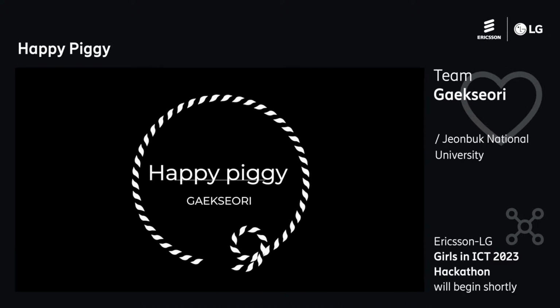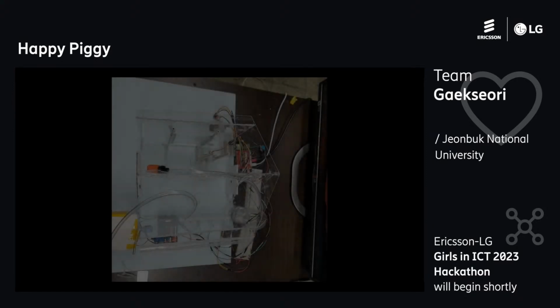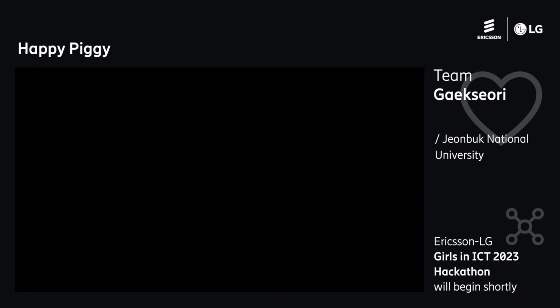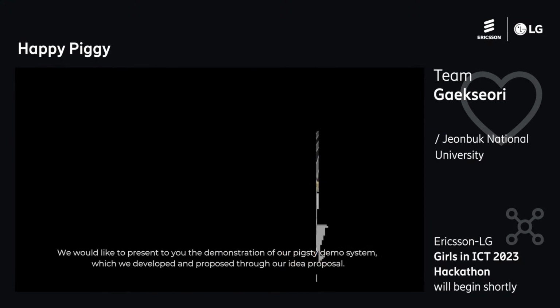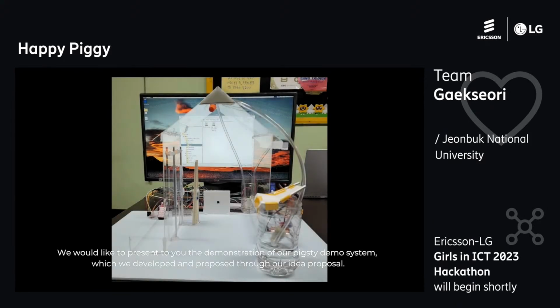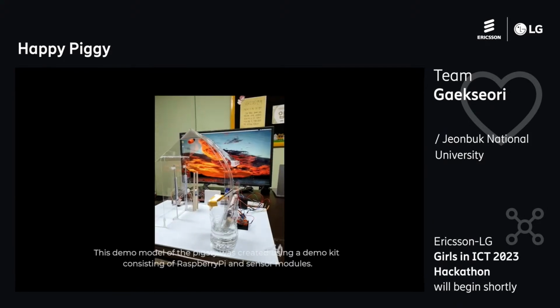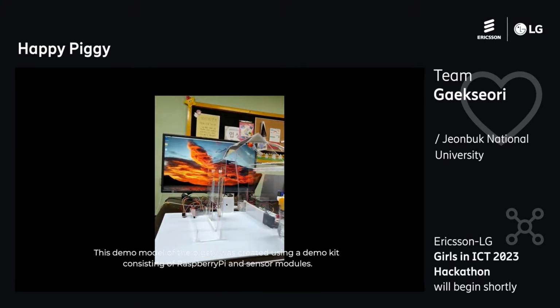Hello. We are Team Vaxiori, the group that proposed the idea of Happy Piggy for the Girls in ICT 2023 Hackathon on climate-affected future life. We would like to present to you the demonstration of our pigsty demo system, which we developed and proposed through our idea proposal. This demo model of the pigsty was created using a demo kit consisting of Raspberry Pi and sensor modules.